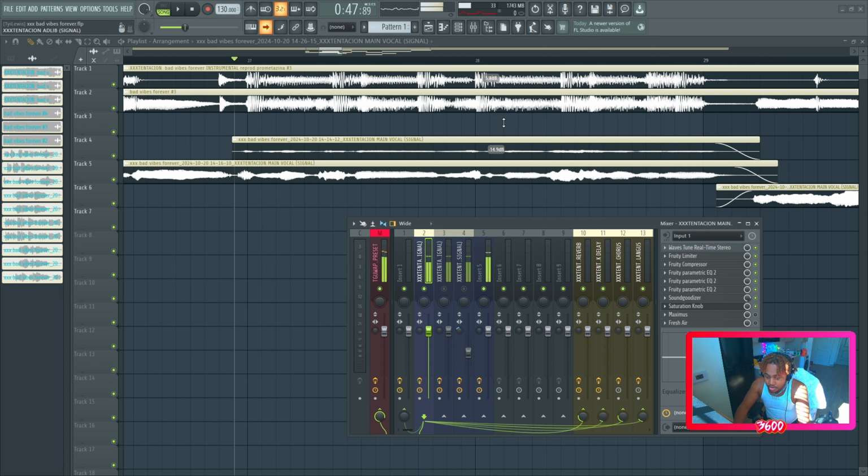Saturation, this time we got it on 0.6, okay? Nothing too crazy, just added a little bit of top end saturation to the mix. But overall, with the saturation knob added in, this is what we got.